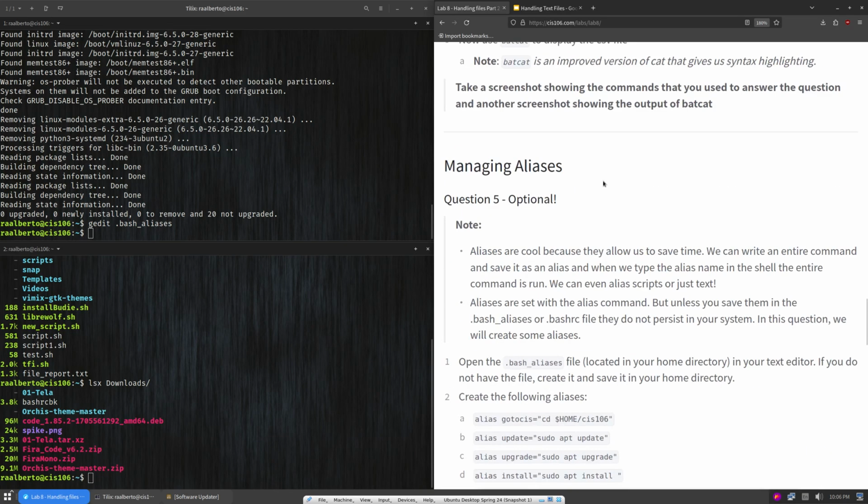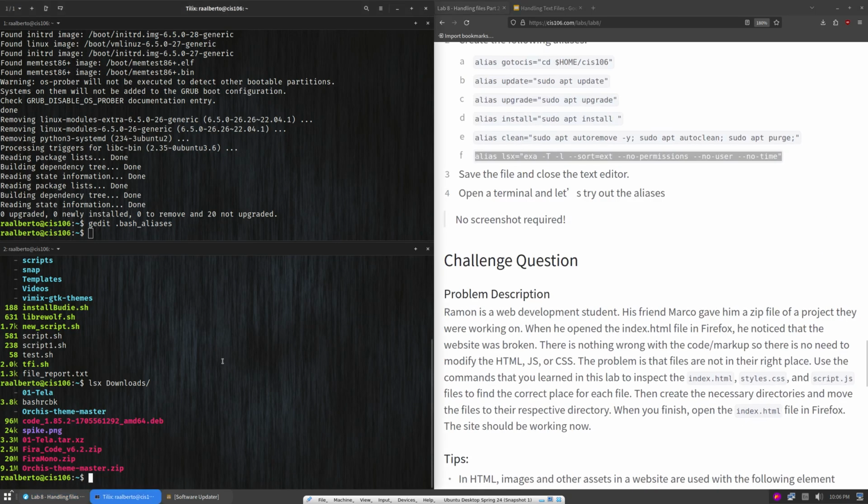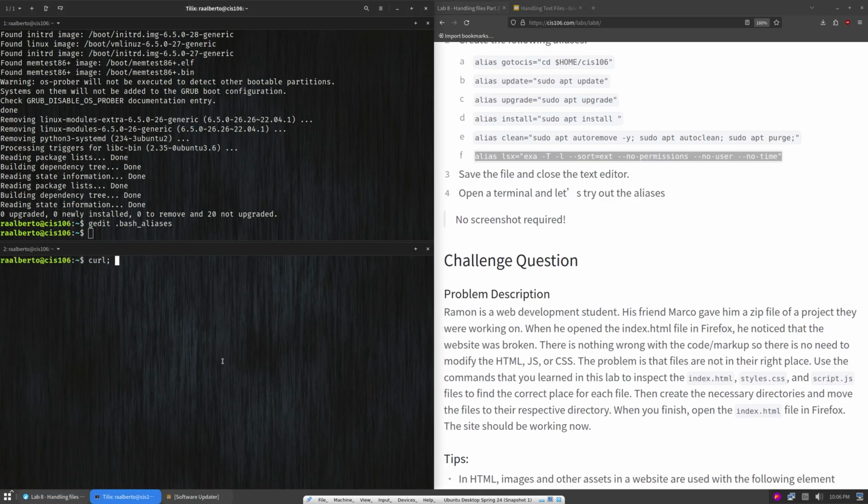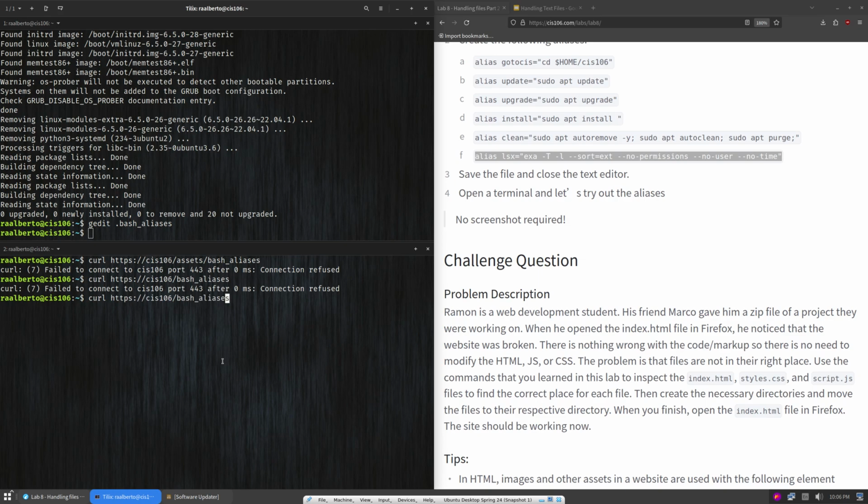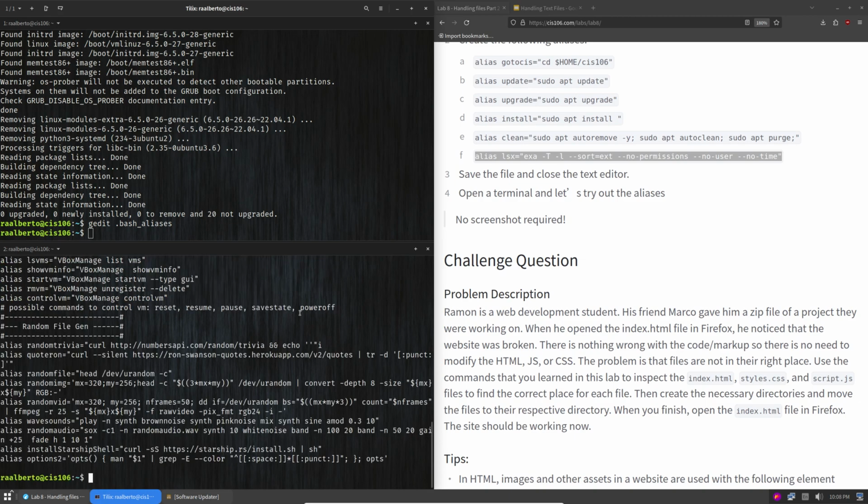Yep, and that finishes lab number 8. Again, aliases are pretty cool. If you want a list of other aliases that I use, you can do curl https cis106 slash assets bash_aliases. Is it there that I have it, or do I have it at the root? Either. Where did I put that? Let me take a look. Oh my god. You can tell that I had a long day at work today. Take a look at that crazy mistake.